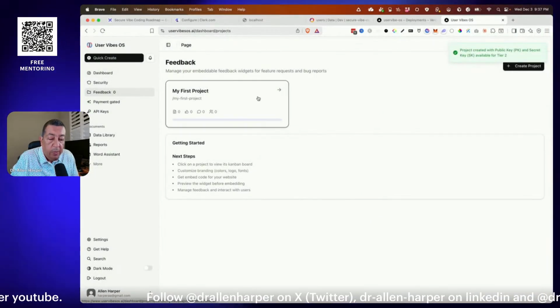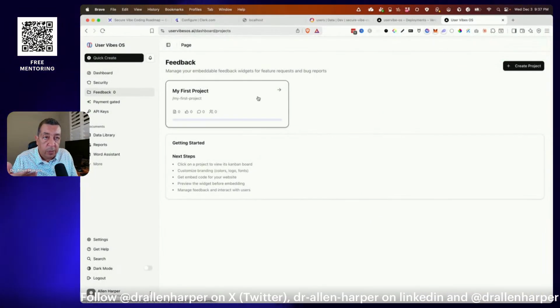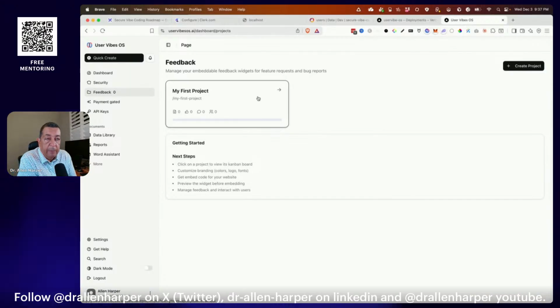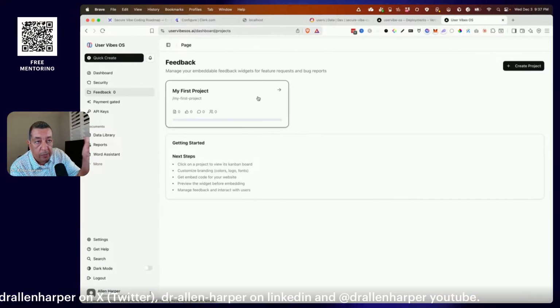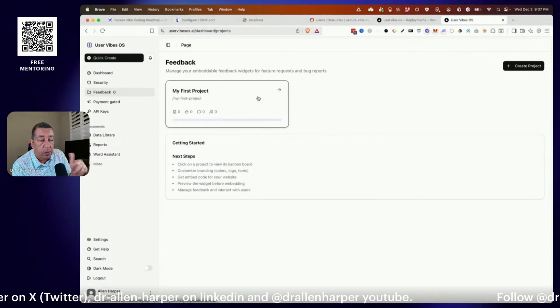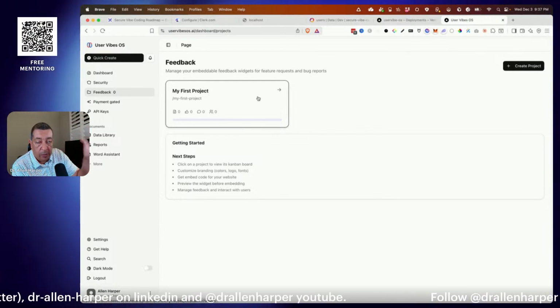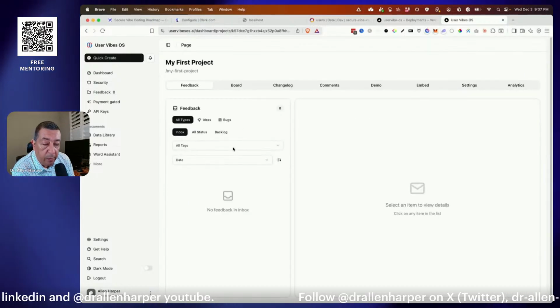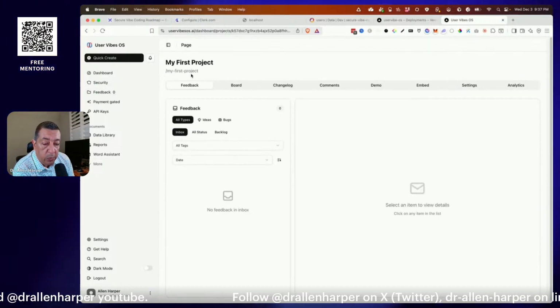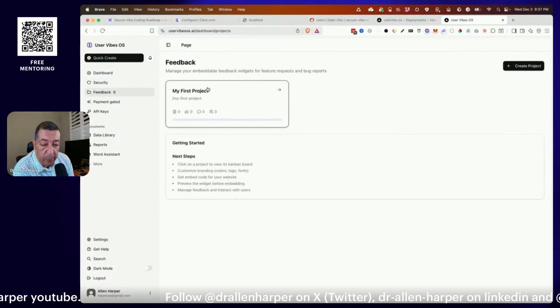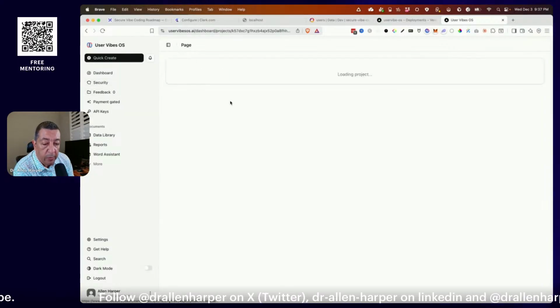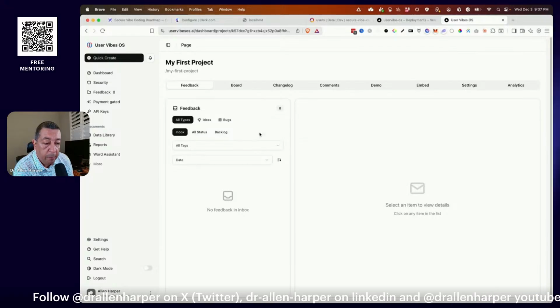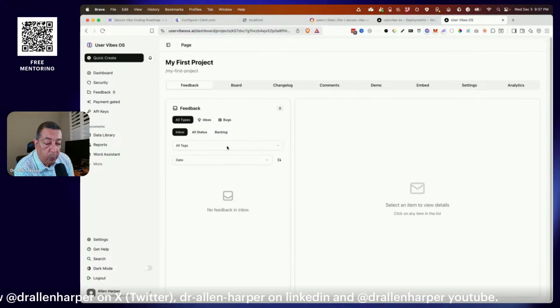Okay, so that works. Now here's how you can test the functionality of it. Developers out there, first of all, you're going to have to give it a real domain that you're going to come from. So developers listening to me, you know how to do that. And so what I did was I just went back here to feedback. We've created this first project called My First Project. When you click on it, you'll see that we have this inbox.